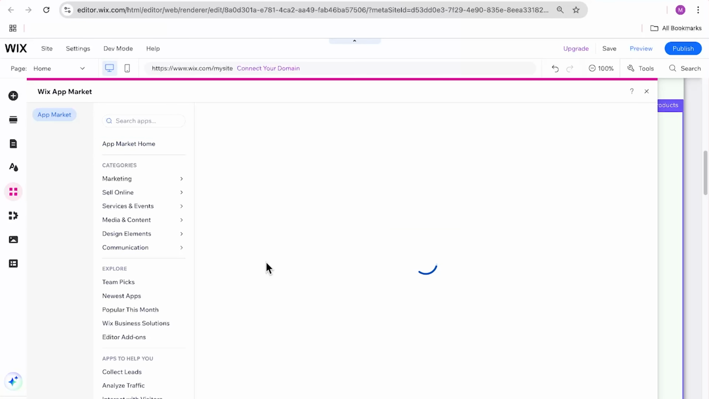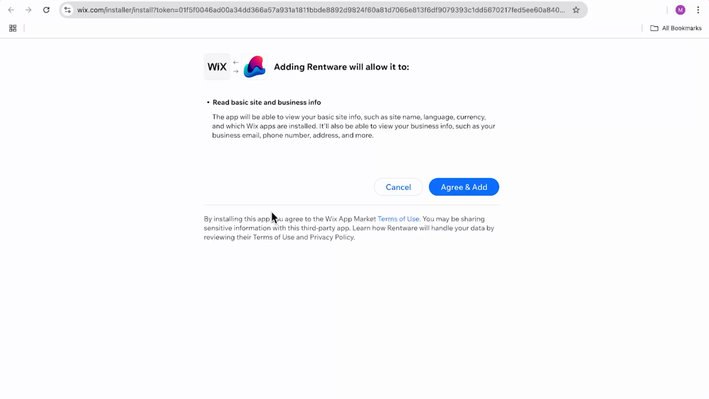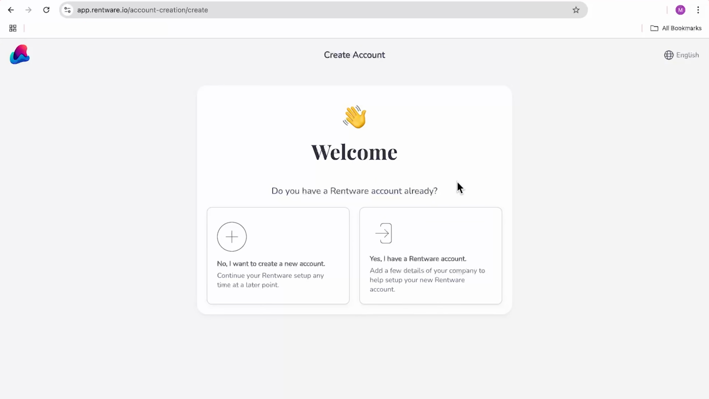There we are. And once this loads, I can simply click on Add to Site, and this will open a new tab where I basically just need to agree to adding the Rentware widget onto my website. And at this point, it's going to ask me if I already have a Rentware account or if I want to register and open a new one.